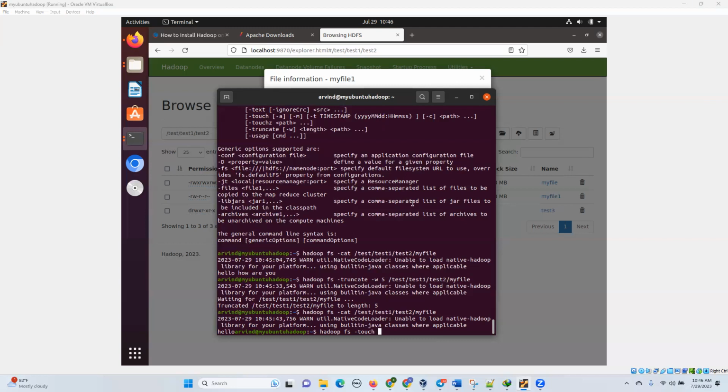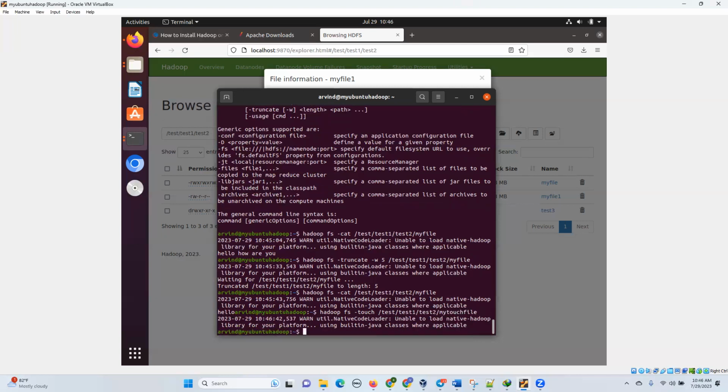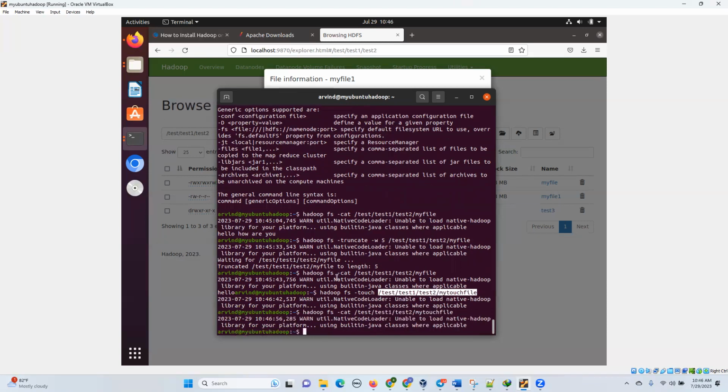So touch I will use, and here I want to create a new empty file. Sometimes I create an empty file and then load content into the file. If I create it and say Hadoop FS minus cat, there will be no content. So touch and touchz are both the same, you can use either one. So this is an empty file.